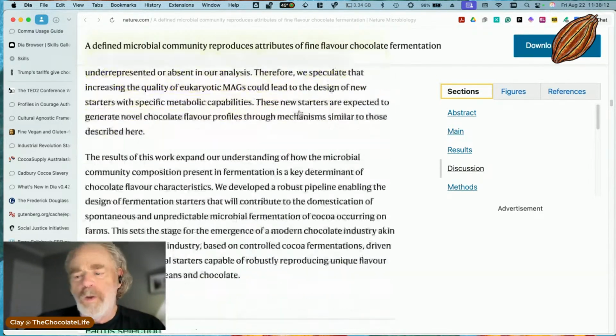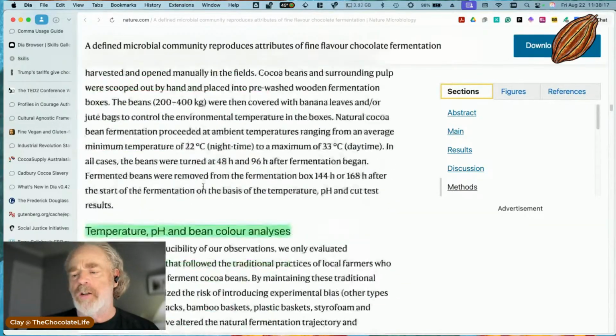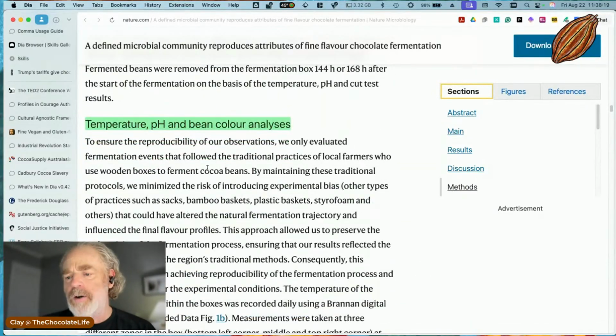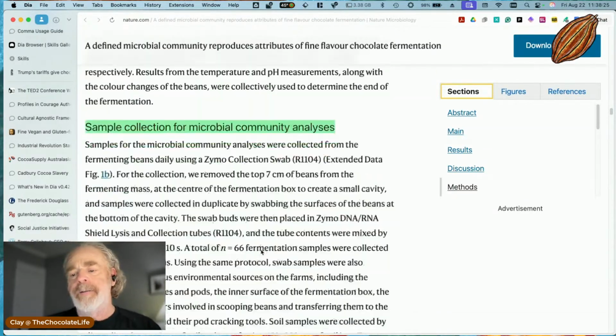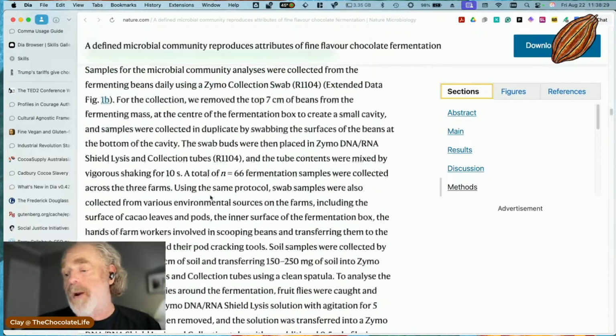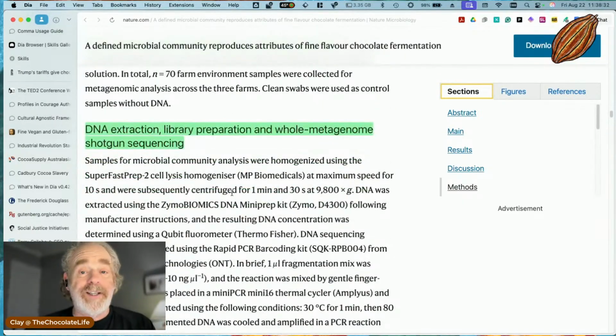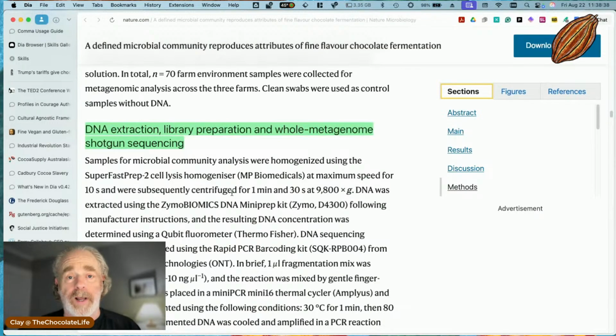And then they talk about how they selected farms and how they did fermentation on the farms and how they monitored temperature, pH, and color bean analysis on the farm during fermentation, how they did sample collection. So this is more about process, which may or may not be interesting to you. But what it says is, if you want to get an idea about what's going on, just reading the headlines is really, really helpful.